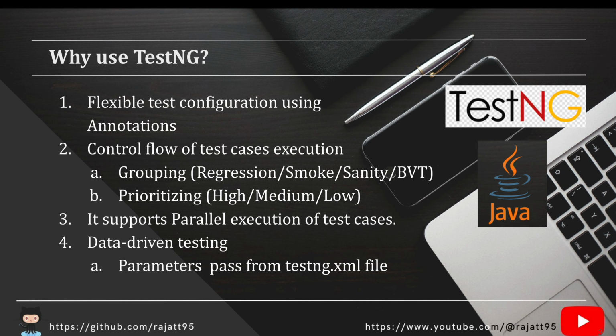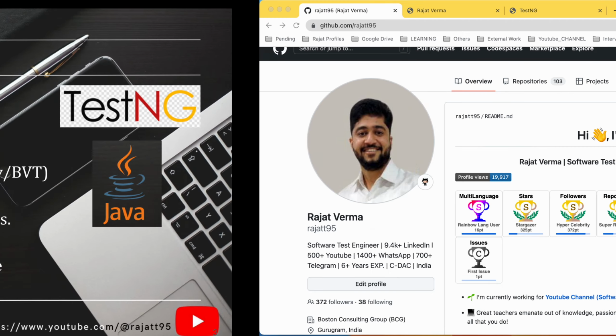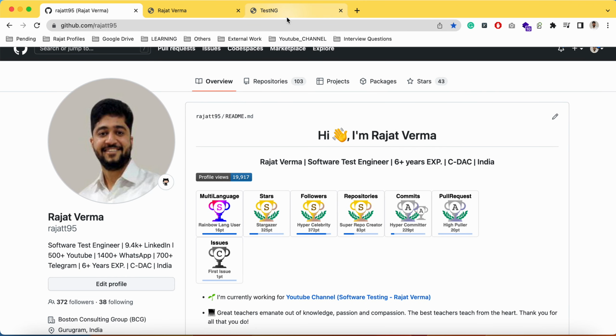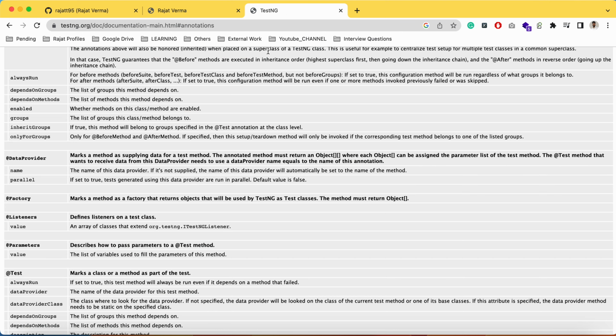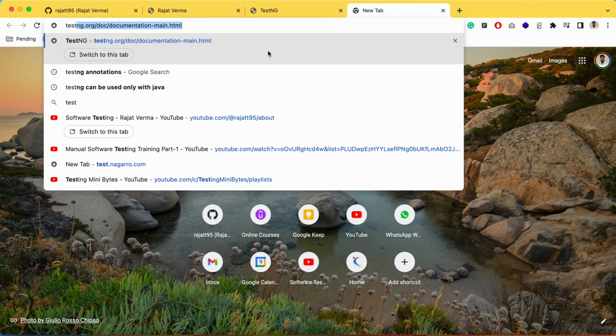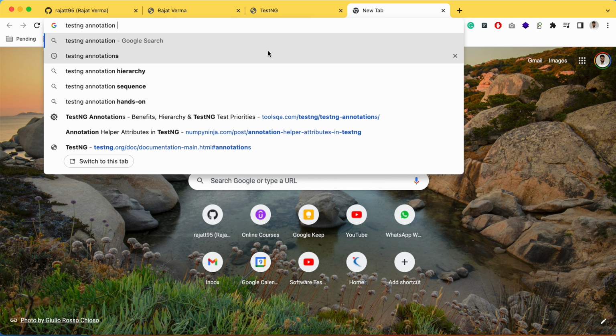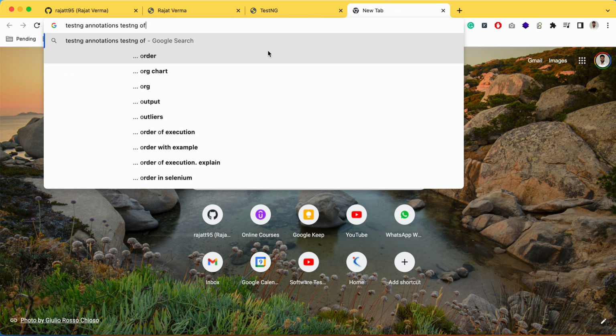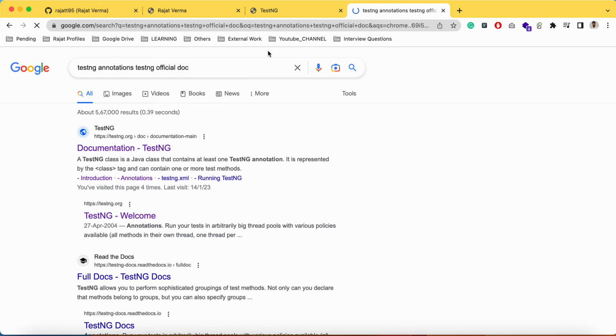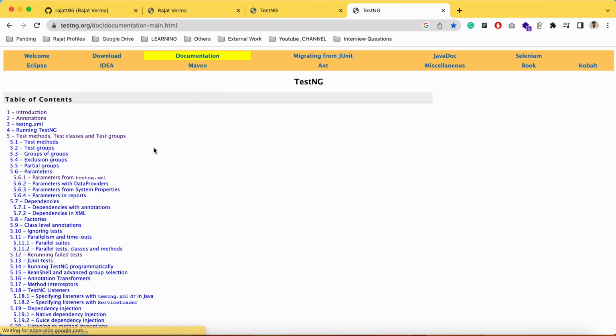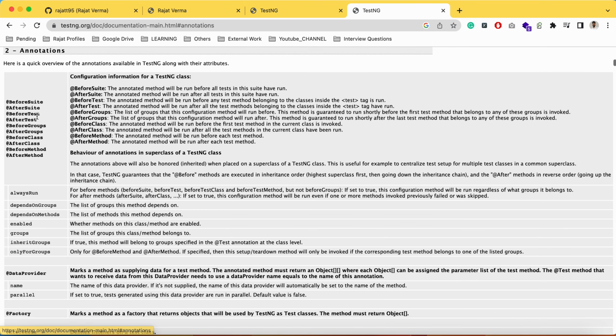Because it has a flexible test configuration. What happens when you work with TestNG? It has support for annotations. We will have a detailed session on what all these annotations are. But if you go and search for TestNG annotations, TestNG official doc, always refer to the official documentation, guys, if it is available. You see there are a lot of annotations available here with TestNG.